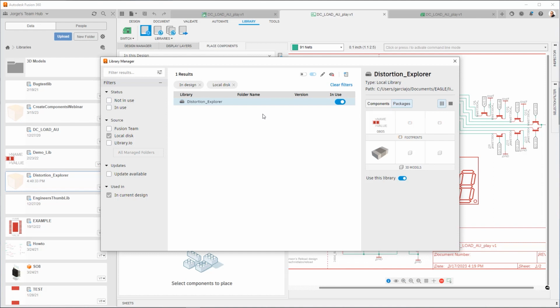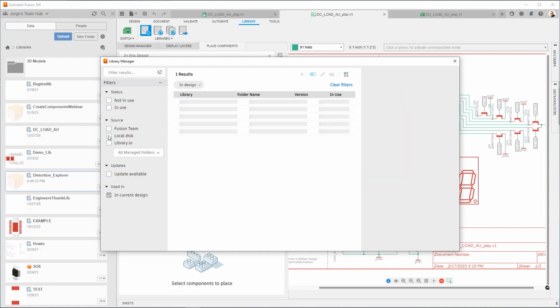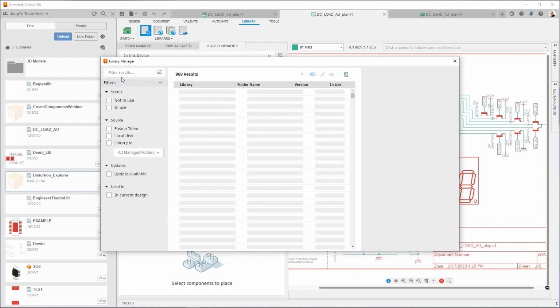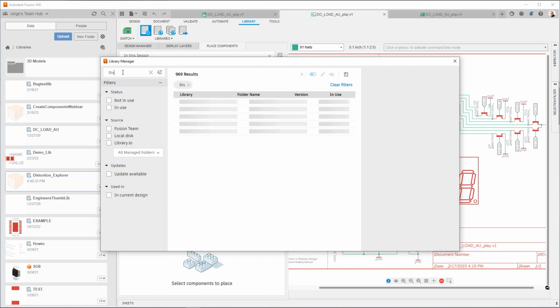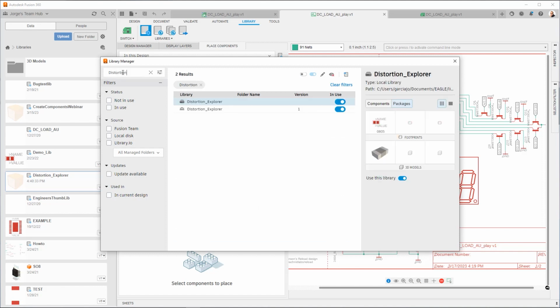So what we're going to do now is, if we take off in current design, and I just type in distortion, it should filter down. Now you see we have the two libraries. We have the Fusion Team library, which is the one in our data panel to the left, and we have the local one. Keep an eye on this little icon. That's the icon that lets you know that it's a Fusion Team library. If you're making the transition to Fusion, you eventually want to be working strictly with Fusion Team libraries. It just makes things a lot cleaner and a lot easier.